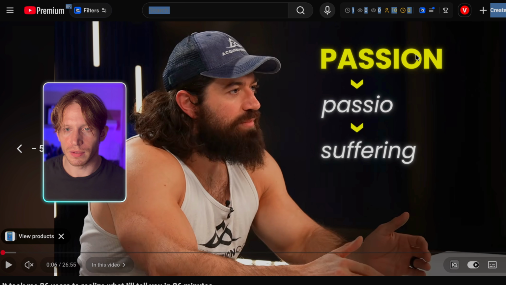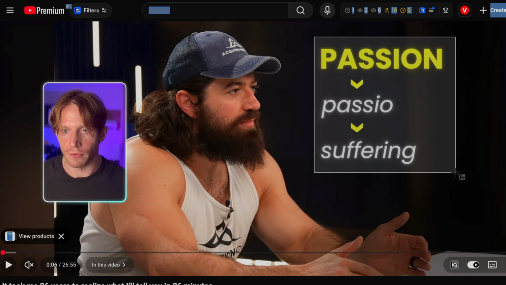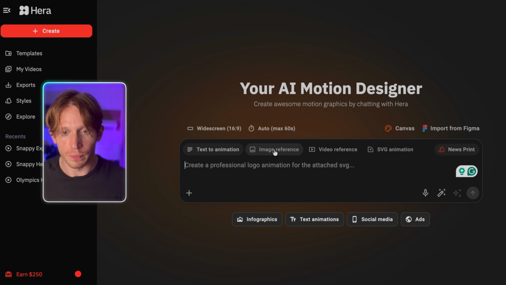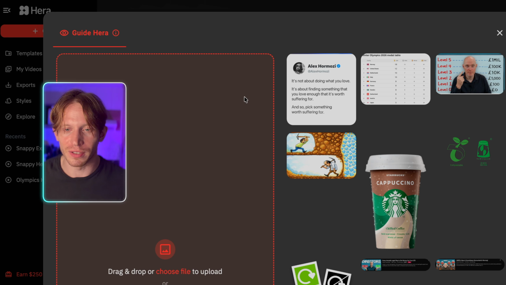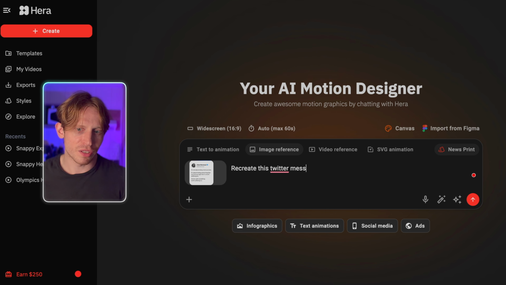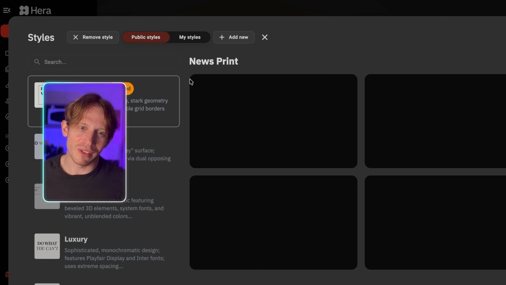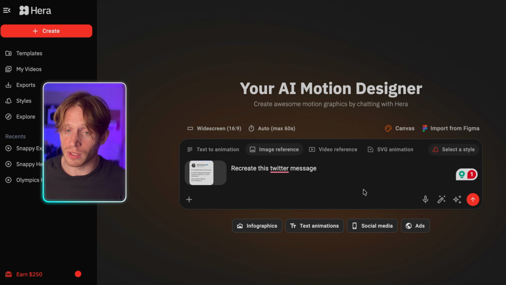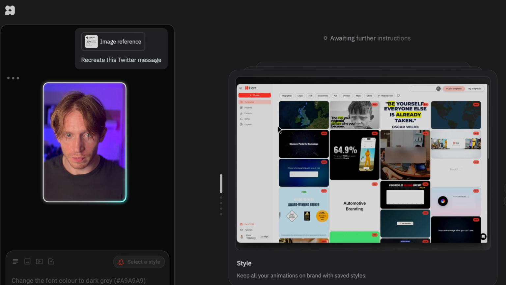All right, so let's actually do the same. We're just gonna take screenshot of this one, and we're gonna take screenshot of this one. Perfect. So what we're gonna do is for the first example, again, I already did try this a bit, so don't mind me. I'm just gonna press this one first, again on image reference tab, and we're just gonna say recreate this Twitter message. For this one, actually, let's give it a chance and remove this style. So you're just gonna create just the Twitter original style. So let's go.